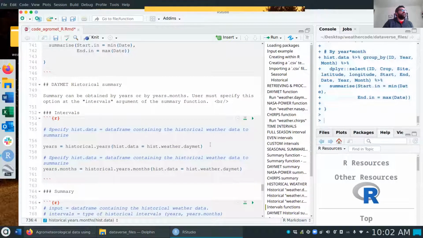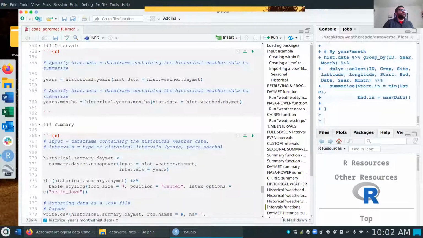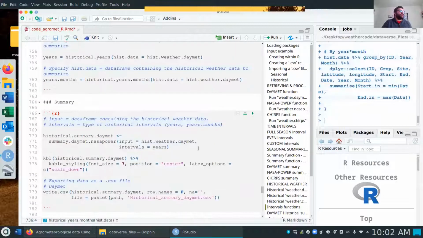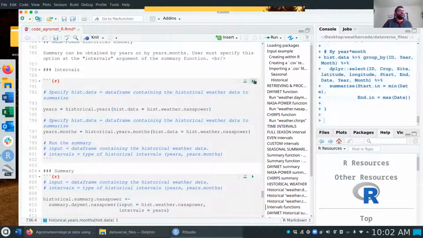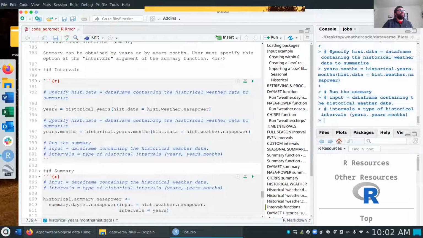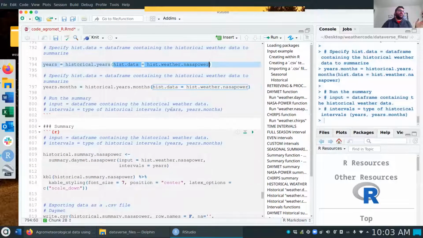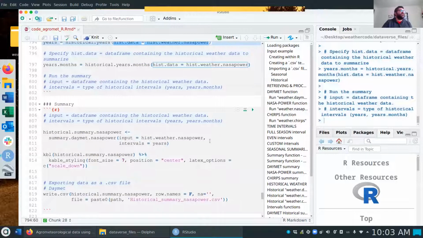And then we may specify, we don't use the day method right now because the server wasn't working. So we may create a summary. Let's go with NASA Power. So we need to run this. We may create year or year months from the NASA Power data. We need to specify where is the historical data set, so the function will know the data set we are working with, and then it will create the periods depending on the dates we ask in the request.